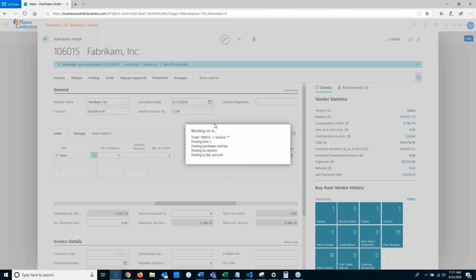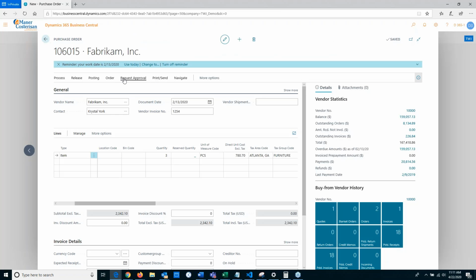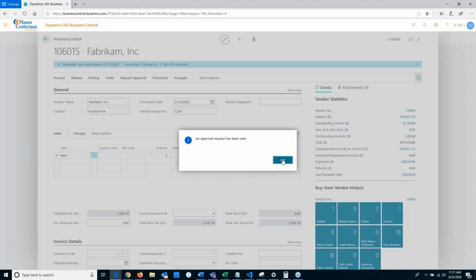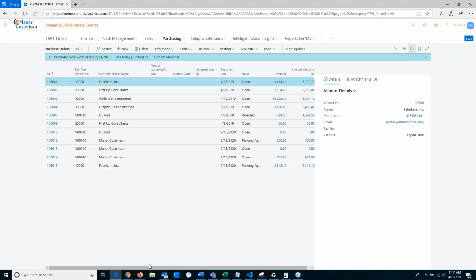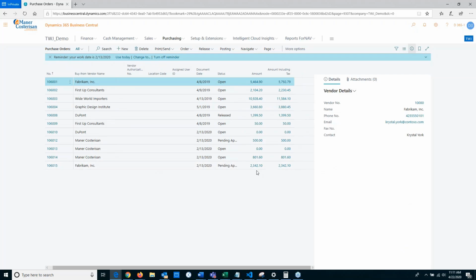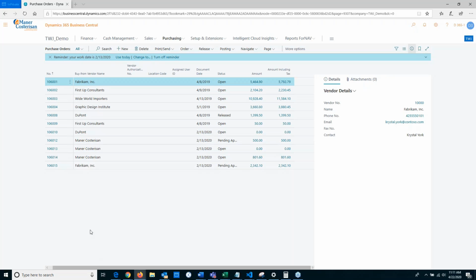Try to preview this posting. Oh, okay. So you'd have to go into here, you got the request approval. It's going to tell us that the approval has been sent. And if we back out of here, we can come down and see this Fabricam invoice is now pending approval for the $2,342 amount.